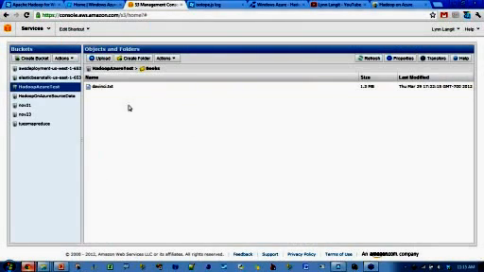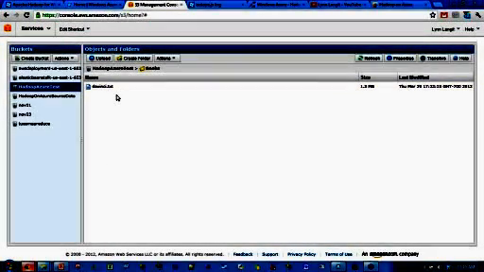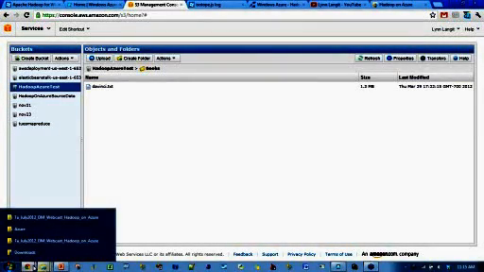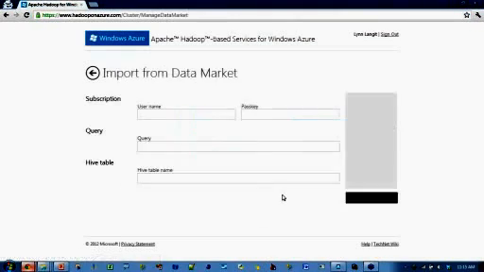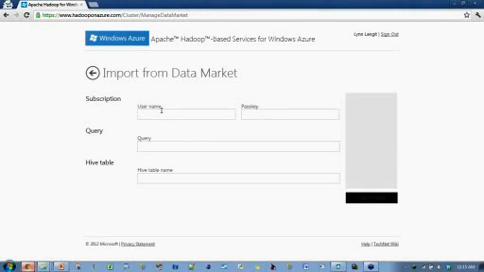So here's my S3, and you can see I've got a long text file in my S3 bucket, and I'm going to be working with that in an example coming up. And then here's Windows Azure Data Market. I left this one blank so you can see what it looks like. You put in a username, a passkey, in this case a query, and then if you want to create a Hive table out of that, you put the name of the Hive table.